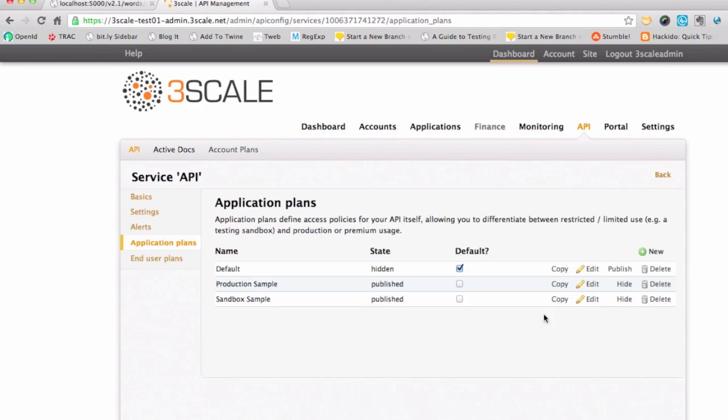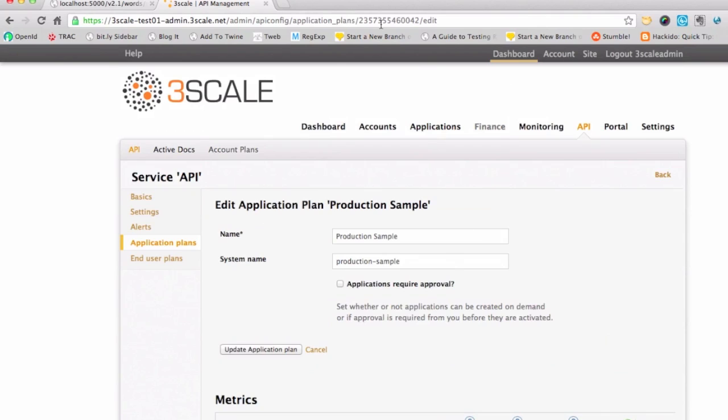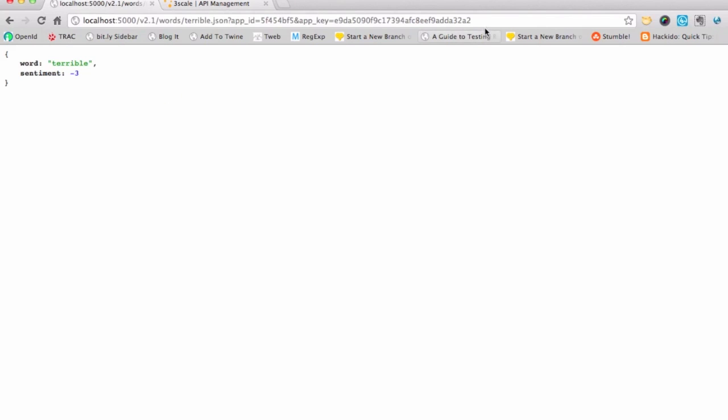So if we actually go to any of the other plans on the API, you'll actually see that all of those methods are present as well. So they're shared across the whole API now that I've created them once. So I'm not going to try again. I'm going to start calling the API again. Just call it a couple of times, see what happens. Use a different word.